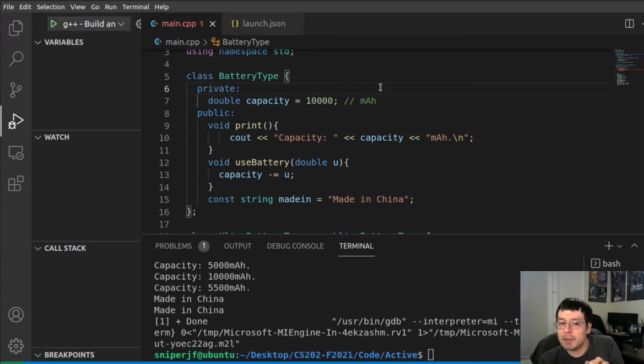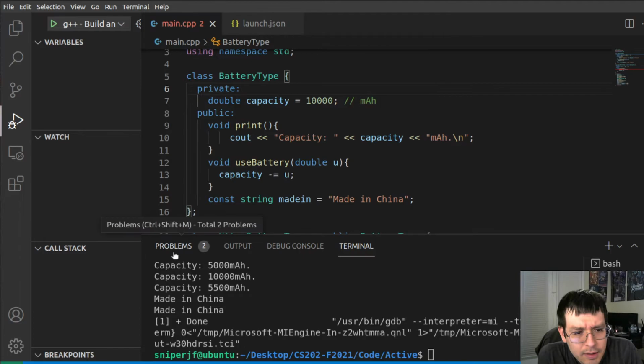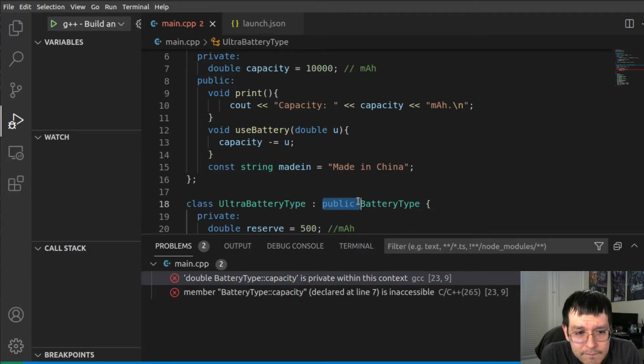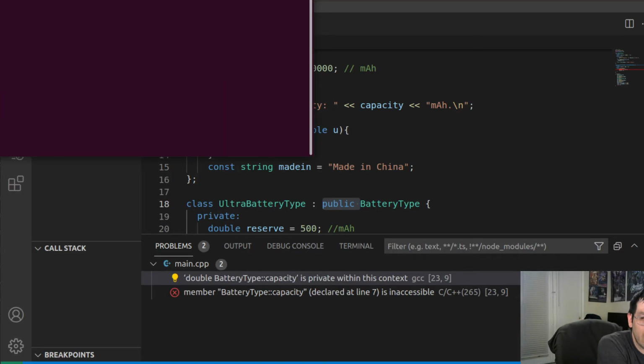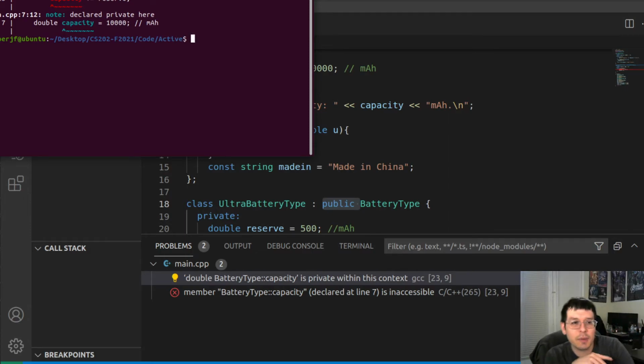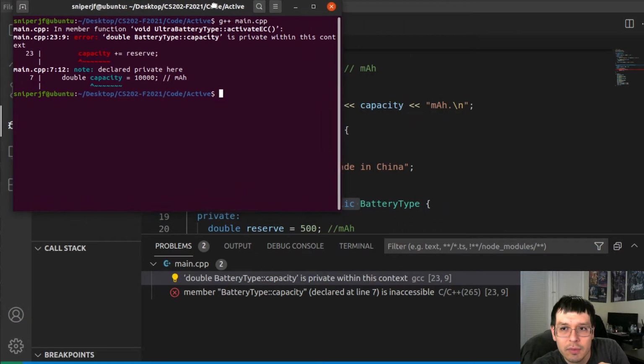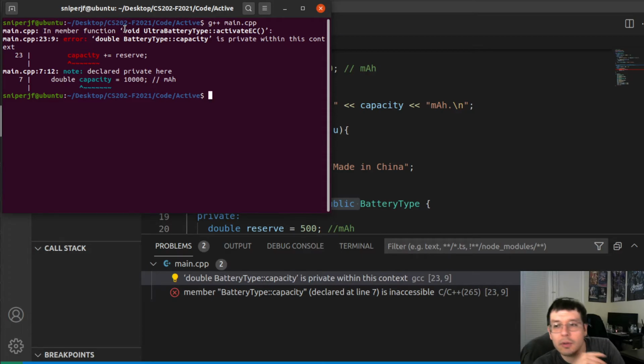So you want to make it private, but then as you use inheritance, as you saw, we run into a problem. Even though we're inheriting publicly, we get an error that says battery type capacity is private within this context. Let's see what that error looks like in the terminal, because I always like to see this there, and I want to make sure that regardless of the IDE you're running, you see the same errors that I do. You can always see those in the terminal with g++. In member function void ultra battery type activate, error: double battery type capacity is private within this context.